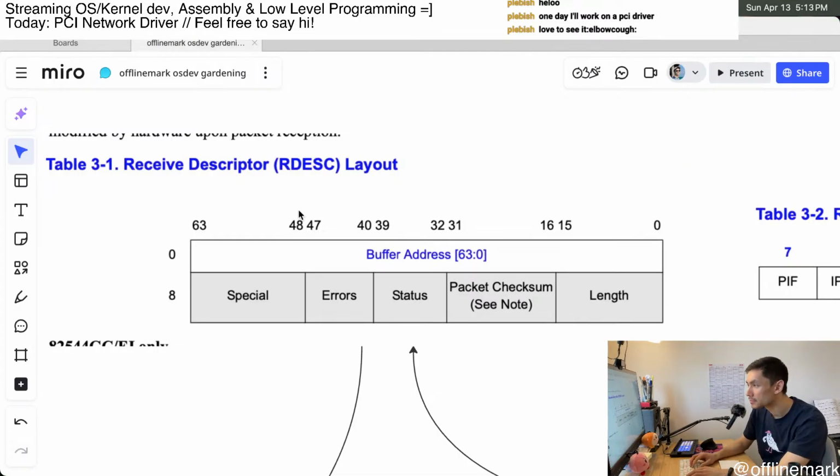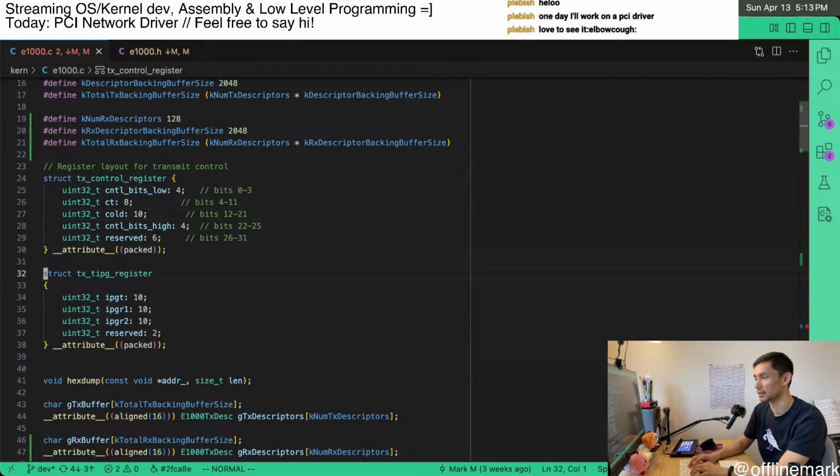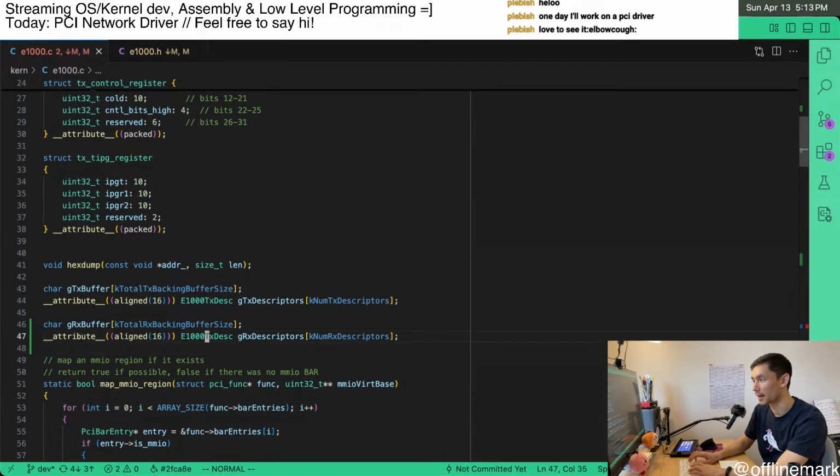No. 64 minus 48 is 16. We have 16 bits of special. So that's what our receive descriptor looks like. And so now we can go ahead and use that right here. So now I've allocated the backing buffer for all the receive descriptors and also the receive descriptor ring, which are on these two lines.